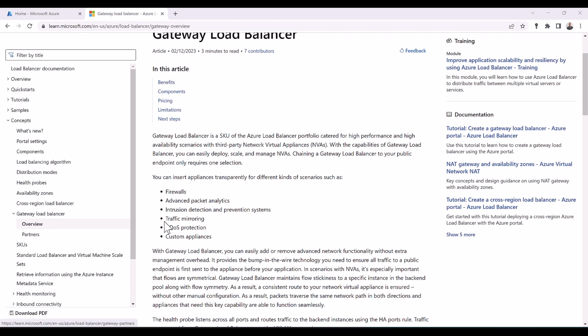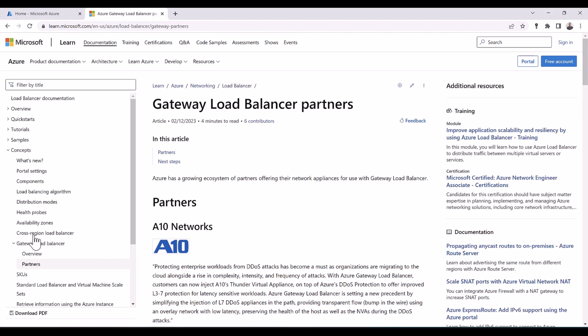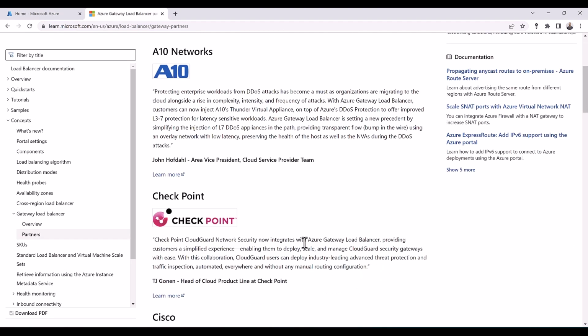And when it gets to the supported partners to be integrated with the gateway load balancers, this list shows you the different partners you could work with to have their network appliance integrated with your gateway load balancer and then chained with your standard load balancer. That's all I have for you for the gateway load balancer.